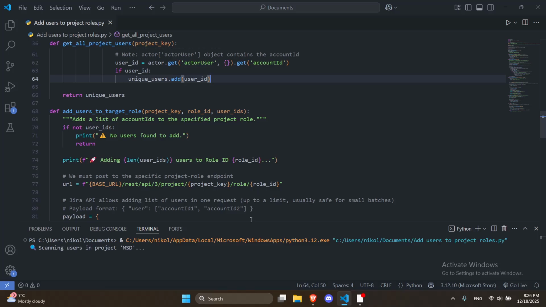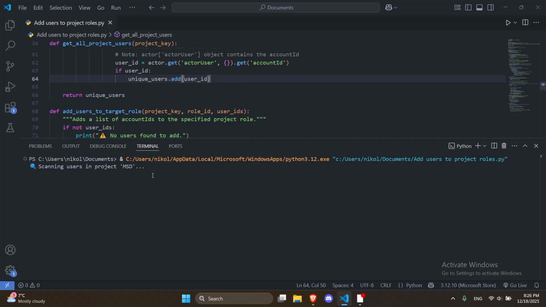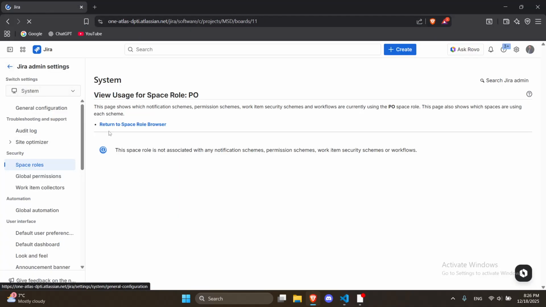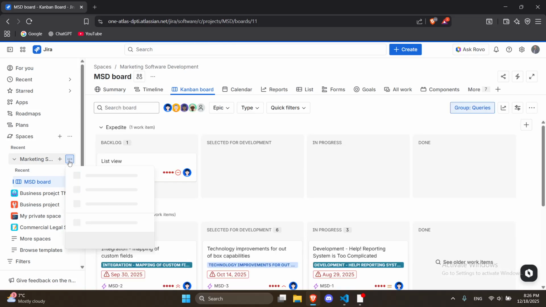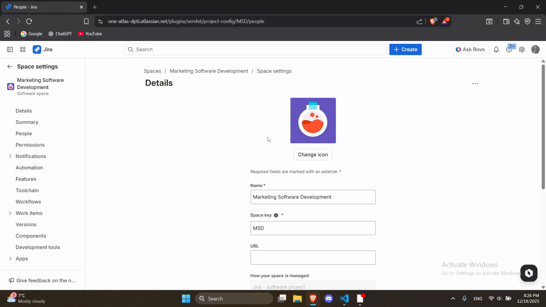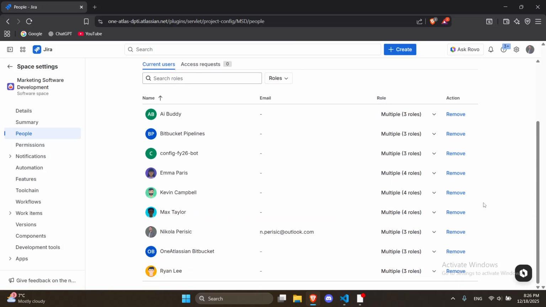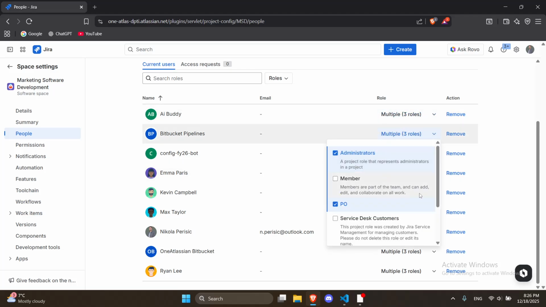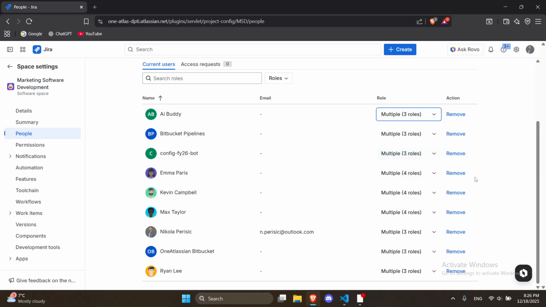All right, so it's running the script, and the first thing is scanning the users, and now it's saying success, updated role, and the role name of PO is this one. That's all great. Well, let's go back to the project now. If I go to the space settings, to people, watch what happens. Well, would you look at that? All of them have the PO role.